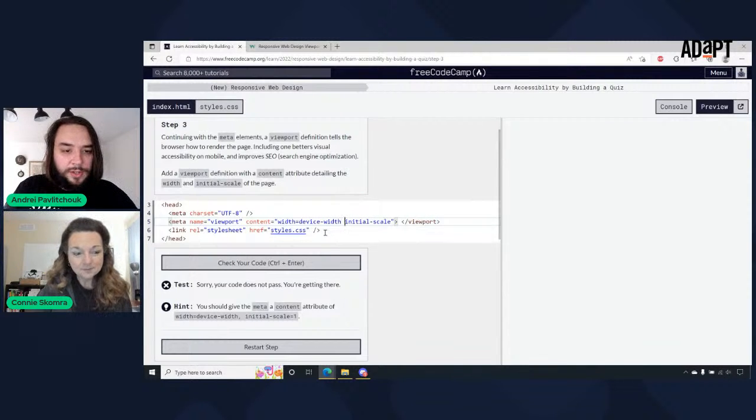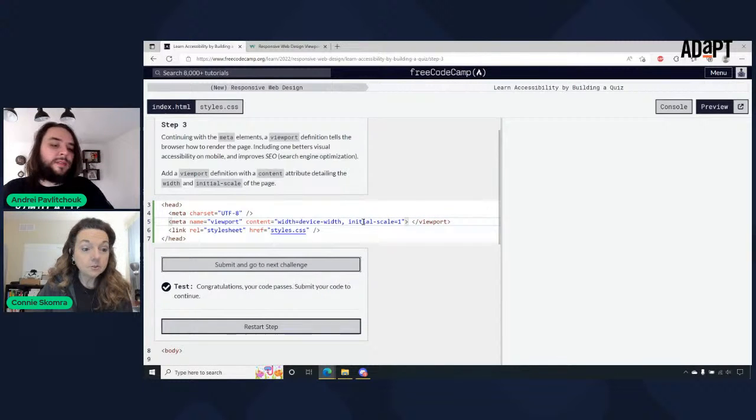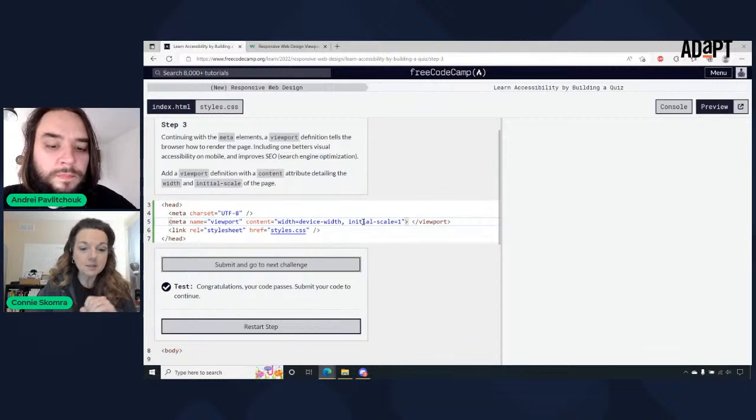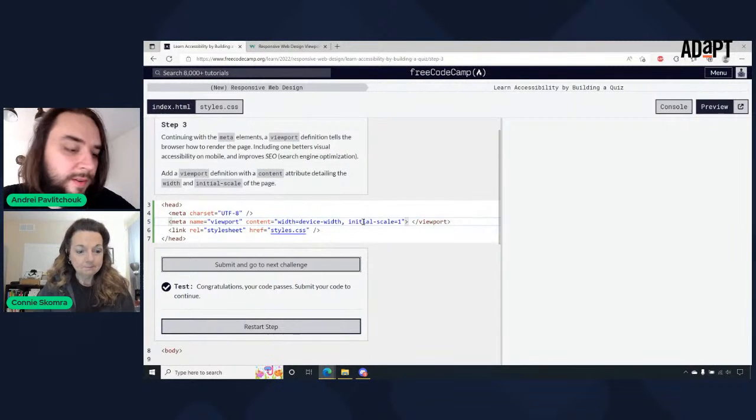Difficult because they don't actually give you these parameters. Initial scale equals 1. How are you supposed to know that initial scale equals 1? This is what it always is. So when you're setting your viewport, you're initializing it, just use this. Generally speaking, like 9 times out of 10, it's going to be this.